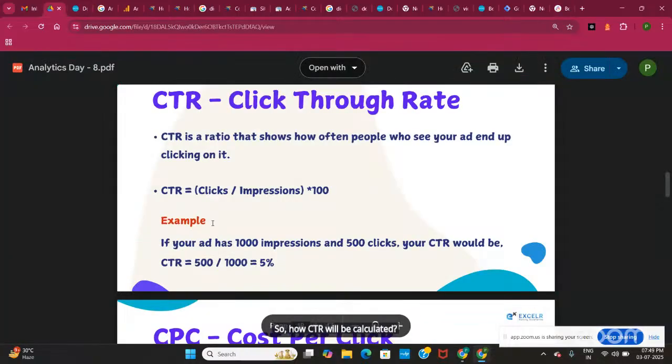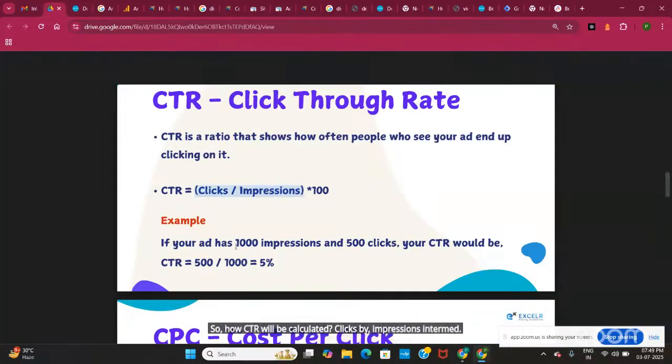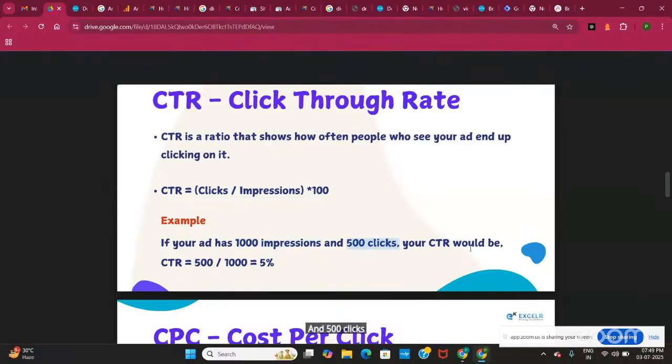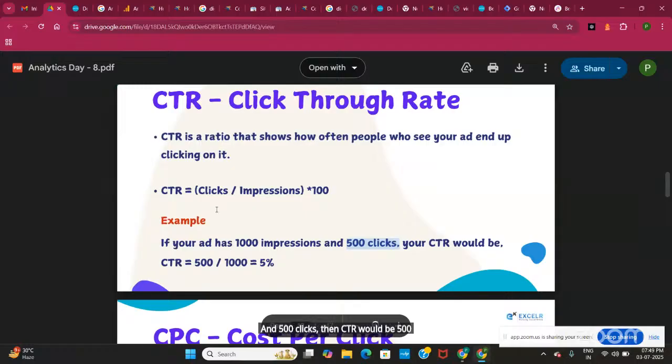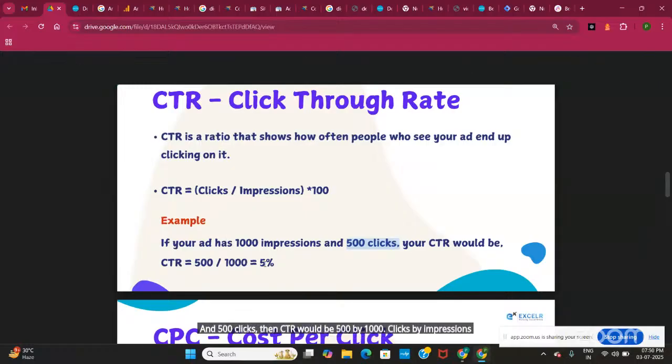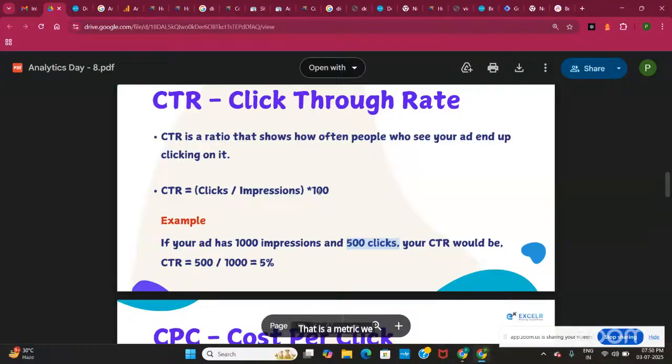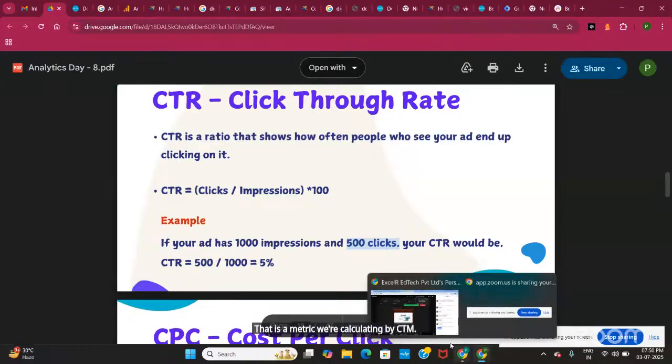Clicks by impressions into 100. If your ad has 1,000 impressions and 500 clicks, then CTR will be 500 by 1,000, which is 50 percent. So this is the formula. Click-through rate measures how many people were interested enough to click through to the website. That is the metric calculated by CTR. Clear.